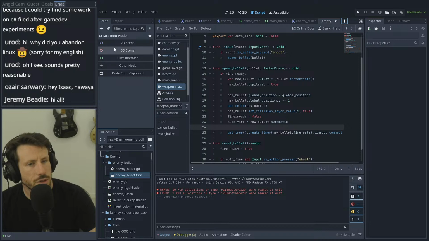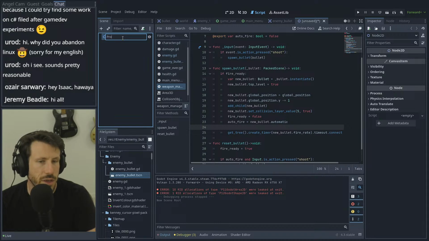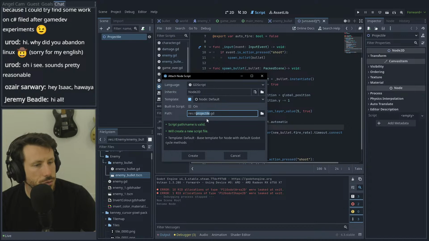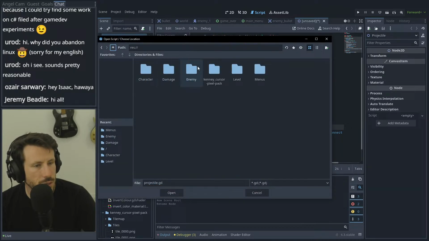So let's create a new scene. It's going to be a 2D scene. I guess it could just be a node, but it doesn't really matter. Projectile. And we'll create a new script. And where will we put this? We got damage, enemy. It's going to be used by the character, I think.